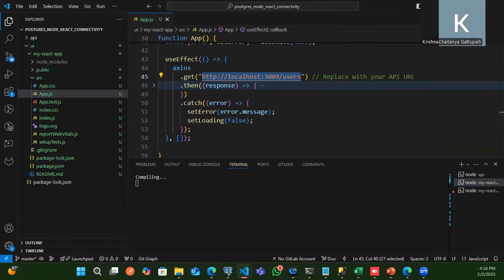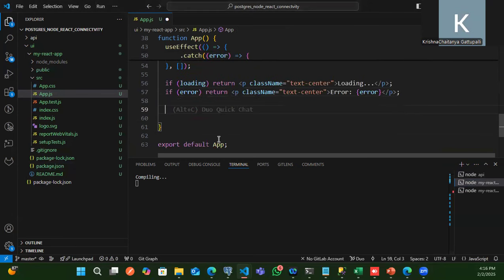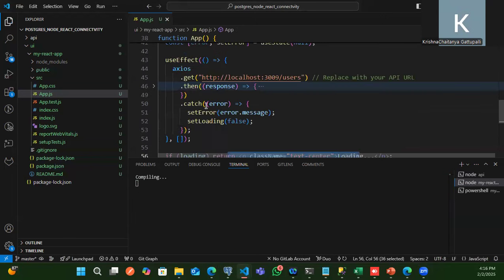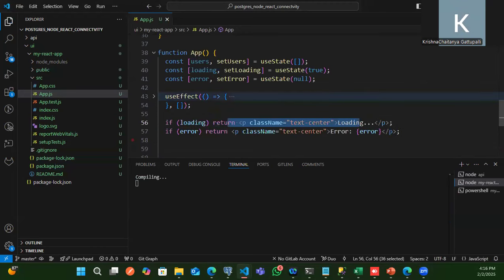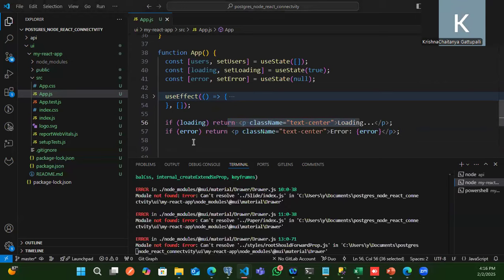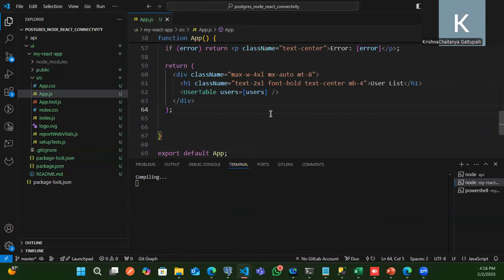If there is an error or something is loading, in that case we will display it like this. If it is an error, it will display the error. If it is loading, it will show loading. We haven't written the return yet, which is nothing but our HTML.